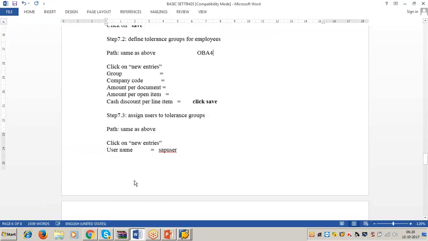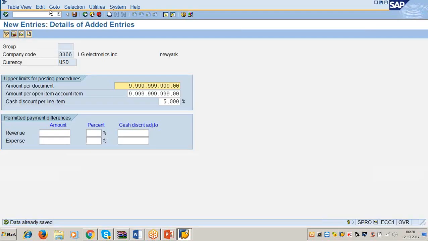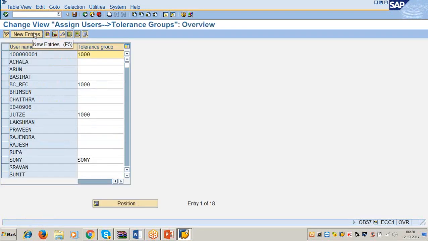See the next step. Assign users to tolerance groups. I told you, the tolerance groups are to be assigned to users. Path is same as above. Transaction code is not there. Transaction code OB57. Click on new entries.